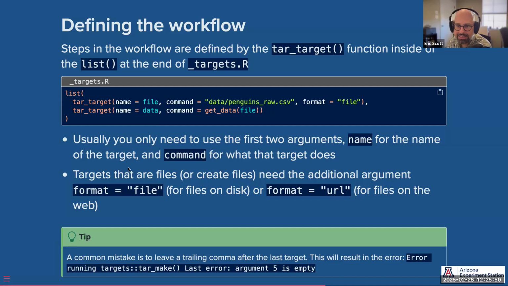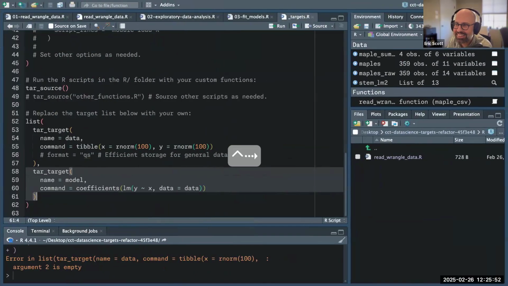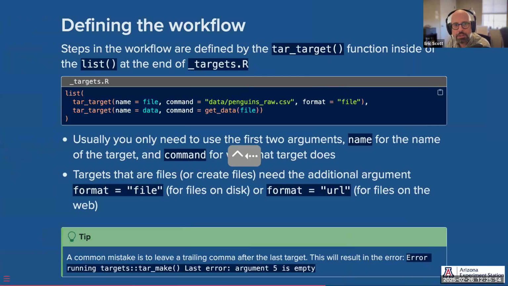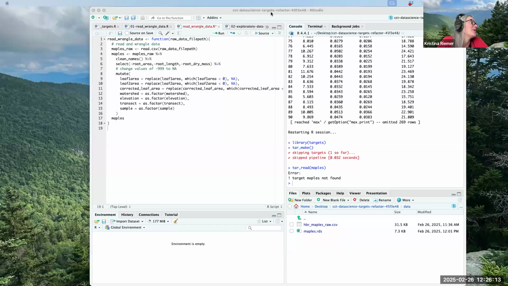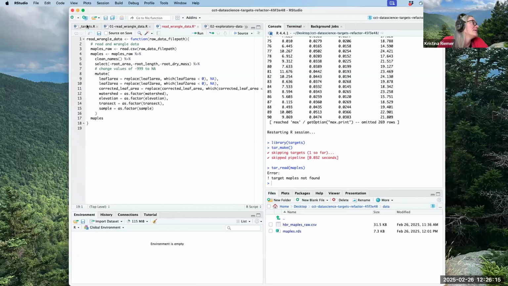Ah, Christina did. "Maples not found." Okay. Christina, would you be willing to share your screen and we can work through that together, see how you solve this and maybe try to figure out what's going on? Cool. Give me a second. Oh, did I change something and not save it? Maybe that was my problem.